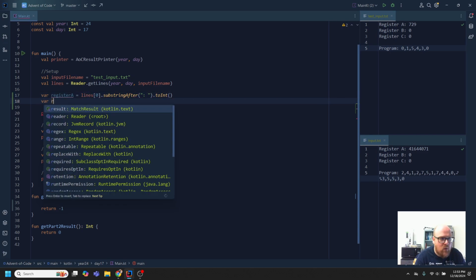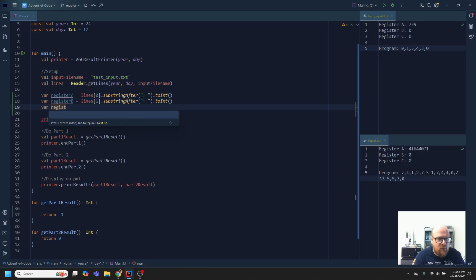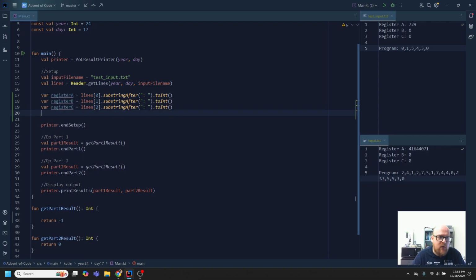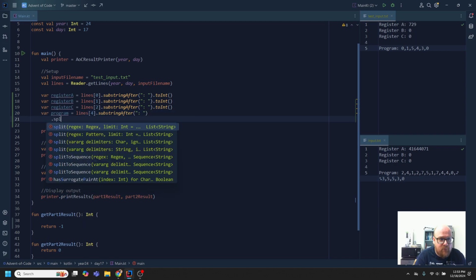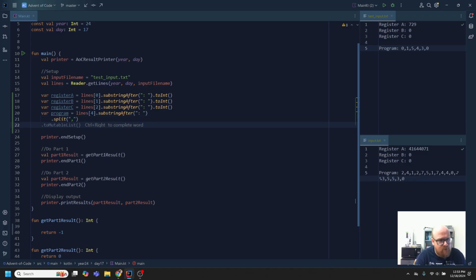Okay. Var register B equals, yep, line 1, var register C. Okay. And then var program equals lines 4 dot substring after colon, dot split on comma, dot map it to int.